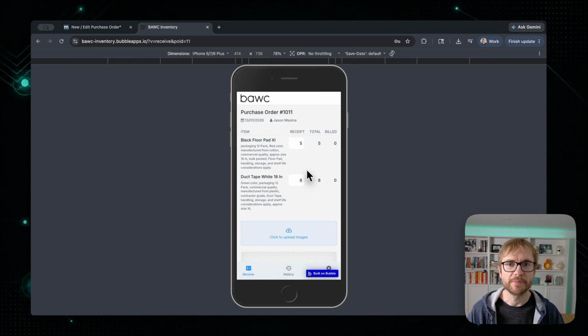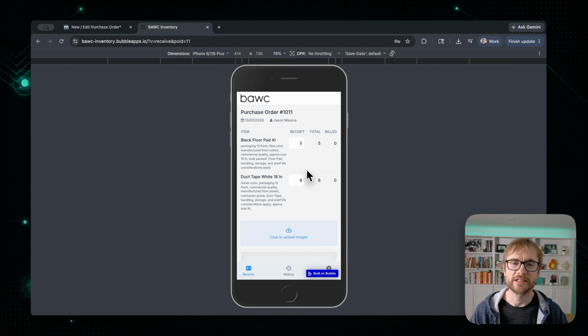And now that we've opened the PO, we can see ordered quantities in the total column, what has already been received in the billed column, and what is still remaining in the receipt column. So instead of guessing, checking a spreadsheet, or walking back to the office, they can work from the app directly from their phone inside the warehouse.